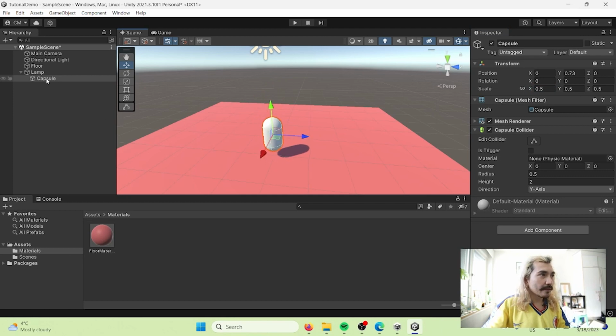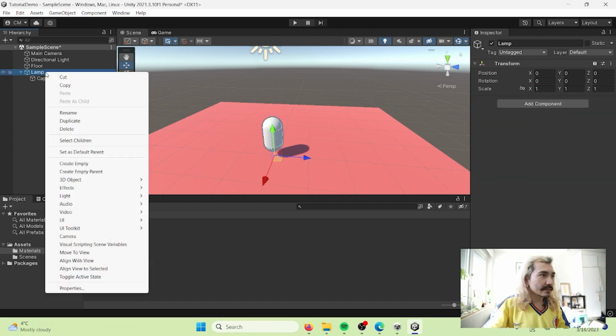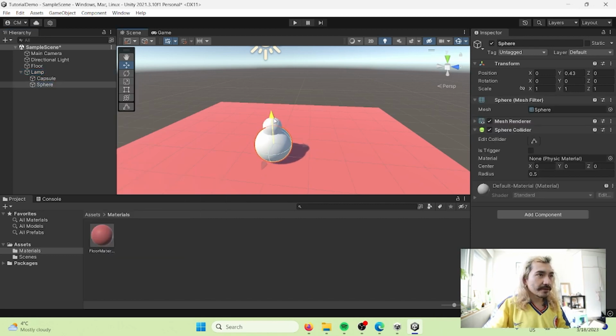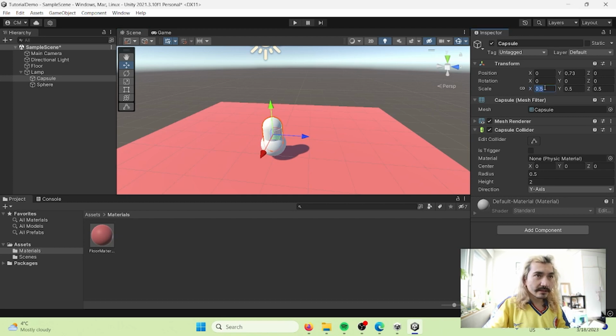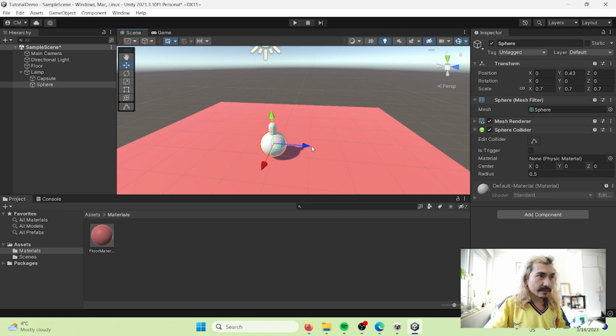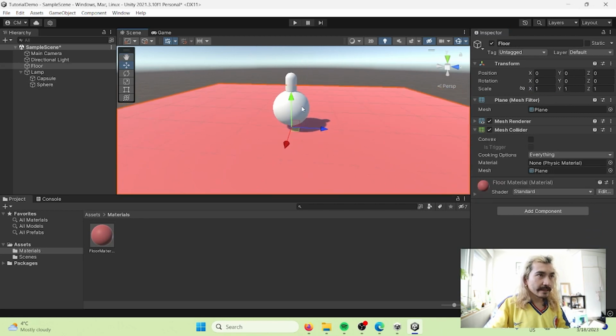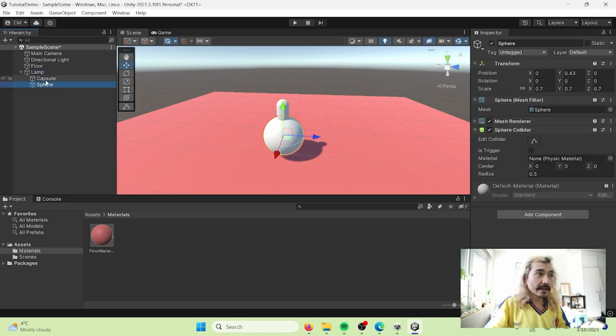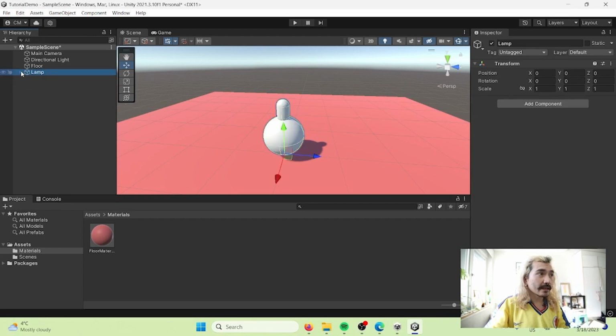And then for example, I want this design of lamp to have a sphere, and then I bring my sphere here, and then maybe I can scale it down a little bit, 0.7, something like this. Also maybe I can scale down my capsule a little bit more, and yeah, this is my super designer lamp. And now everything inside my lamp is a child, right? So that's a really good way to organize the elements that we are creating if we are going to create a lot of stuff.